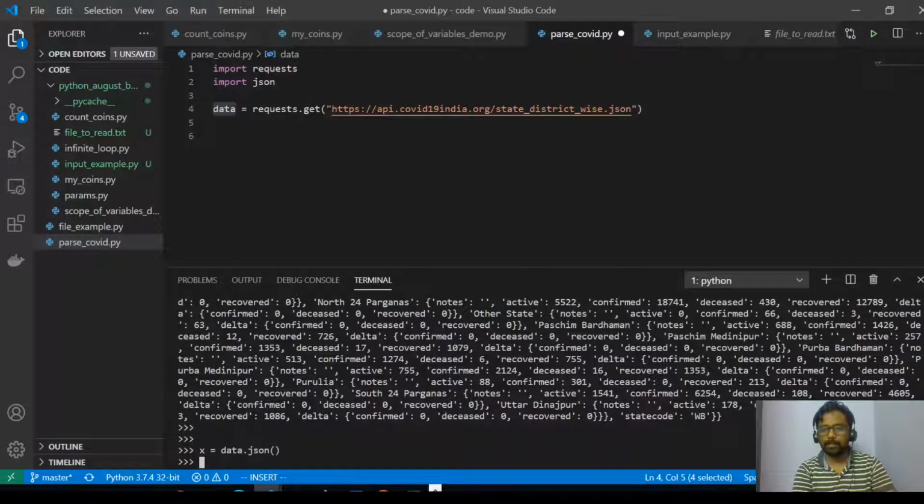Now this function is inside this object, which is also called a response object, because once you send a request you get a response. So let us see what the data type of this X is. How do we see it? We just put X.